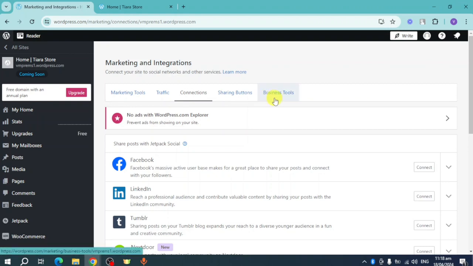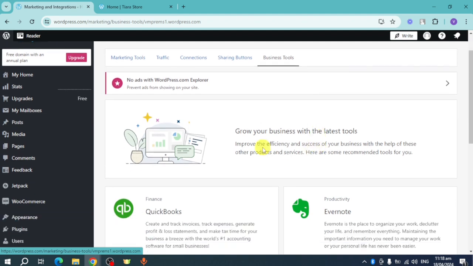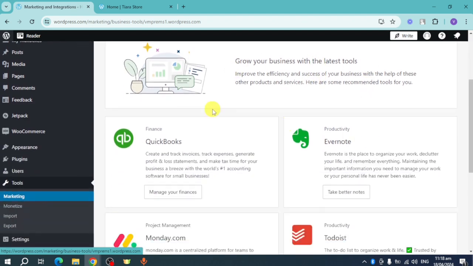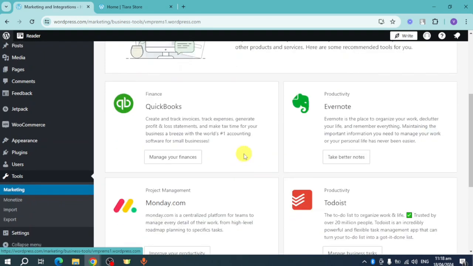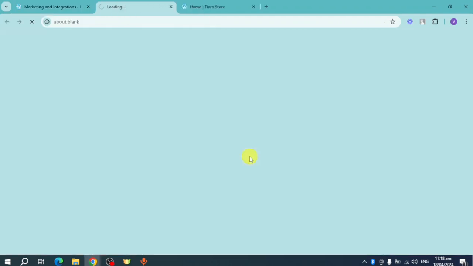You can see in here that they have a business tools option. So let's try to click on that. And as you can see, you can grow your business with these tools right here. QuickBooks will allow you to create and track invoices as well as generate profit and loss statements. It is actually an accounting tool. So let's click on this manage your finances right here.